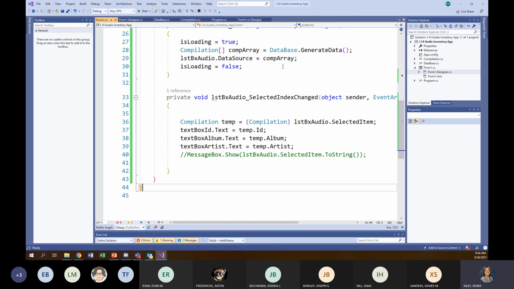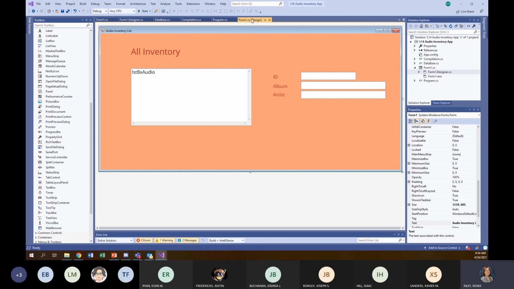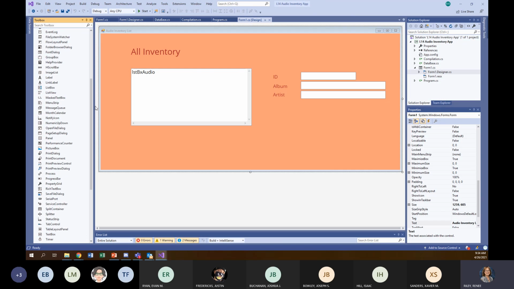Let's create a menu. If everything is working here for this one, let's go back to design mode. And in design mode, I want to find a new tool that we haven't used before. And of course, you know there's lots of them. But I want the menu. And if you look up there in your toolbox, you'll see it's called the menu strip.